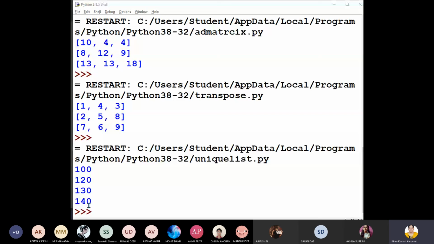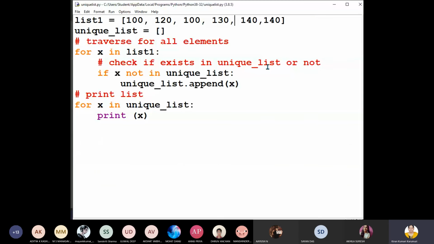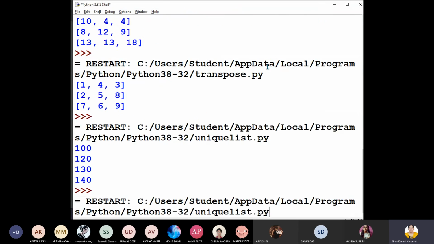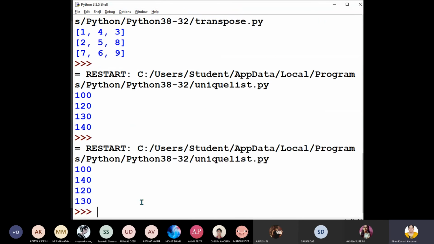Okay, 100, 120, 130, 140. Here one more time I will write 130, and one more time I will write 140, somewhere at the beginning. Now let's execute. Got it, children?